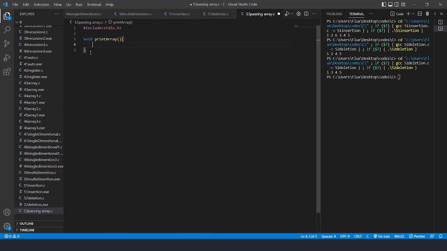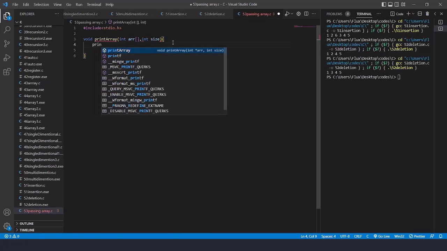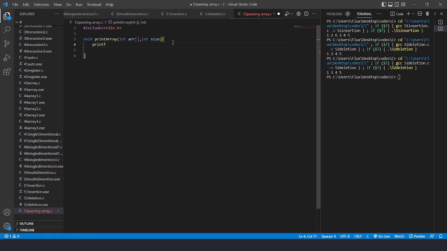This I have written. Now, what will we be passing here? We'll be passing the array. So here we pass int arr, and after that I'll write int size. After this we're going to write a printf statement that gives some output, so you'll understand in the console: array elements are.